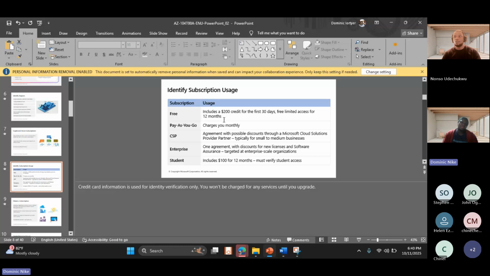Then we'll talk about the enterprise subscription. The enterprise subscription, as you all know, is one agreement with discount for new licenses, right? And software assurance targeted at enterprise-scale organizations, which means that with the enterprise subscription, you can use this for a particular period, once in a year. They might charge yearly.